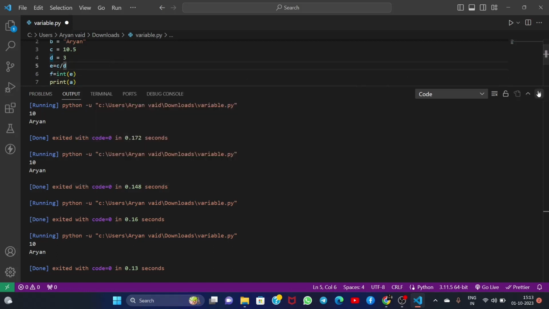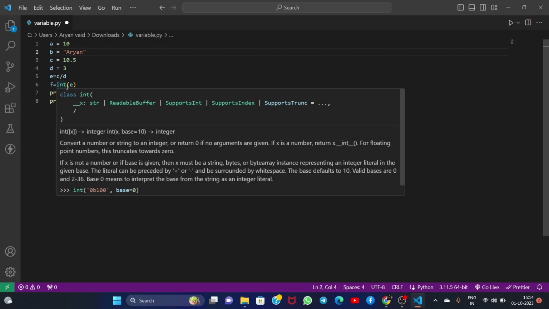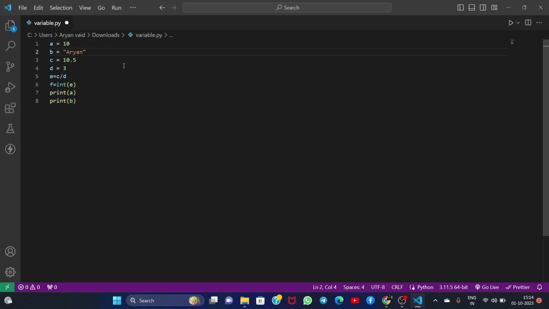So what this program will do is, first it will assign 10 to a and the string aryan to b, and then 10.5, which is a floating value, it assigns to c. And here we are assigning the value of 3 to d, and then we are dividing the value of c by d. So here c is a floating variable and d is an integer variable, so obviously the value of e will be a floating type value, but instead of that we are type casting the value of e to integer. So in short, if the value of e is 1.5, then by using this method int and inside the bracket the variable, the value will become 1 by itself.